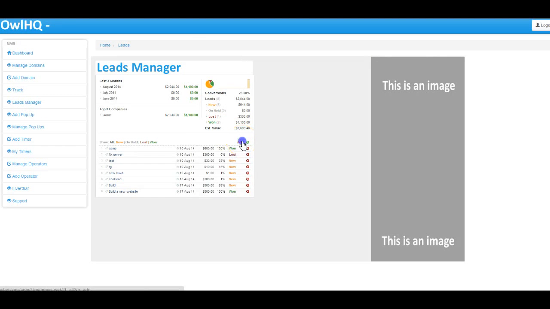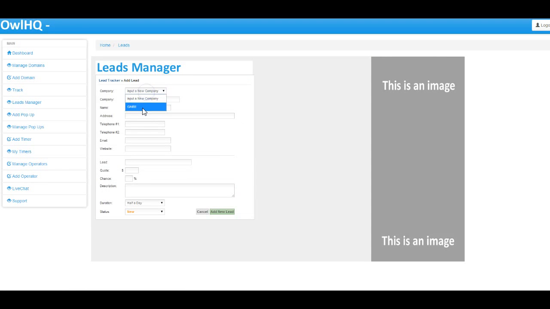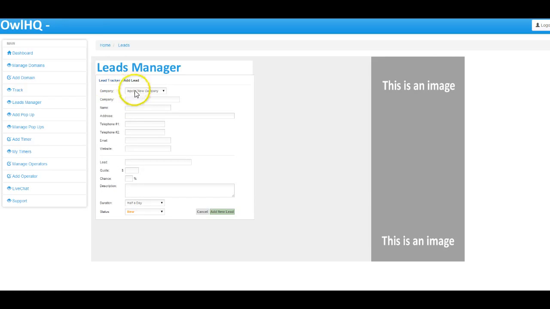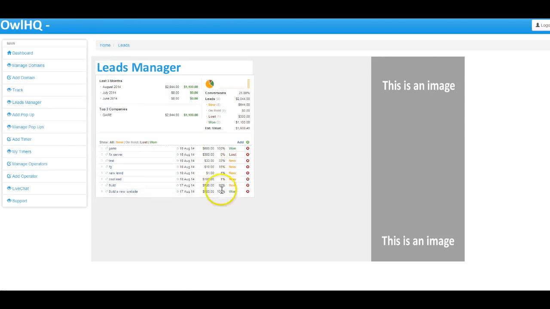You're going to click on add. If it's a new company or a new individual, just put new company. You're going to type their information up and then click on add a lead. Once you do that, it's actually going to appear up here. Next time you have someone, an old client, you're going to click on this. It's going to pull up their data automatically. Just put in build a new website, the prices, the chances, and some notes up here. Once you click add a new lead, it's going to go back to your system right here.